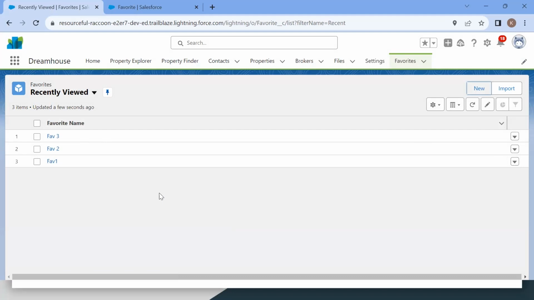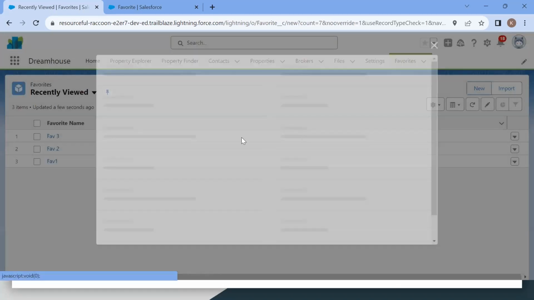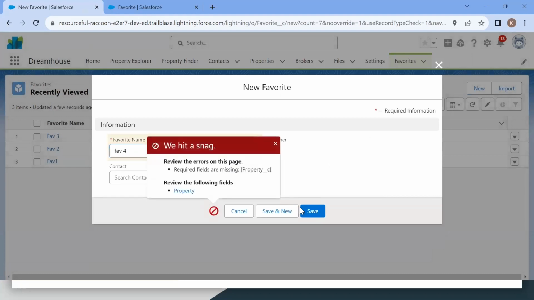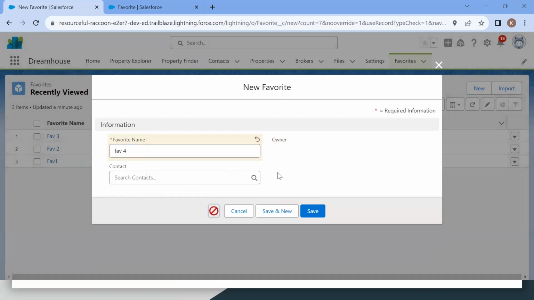Even if we click on the new option and add a name, will it take? It won't take. It will throw you an error when you click on save: required field missing, review the errors. We have a way to create these detail records programmatically. That we will cover later. But here this is not possible on the UI. It throws you the error for sure.